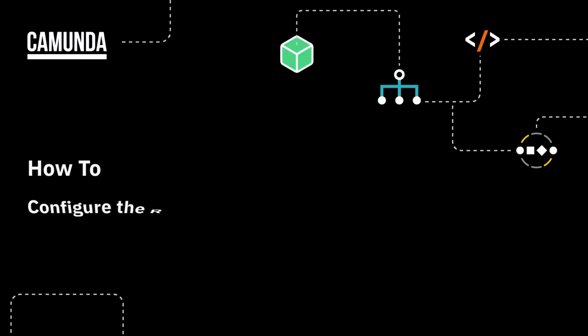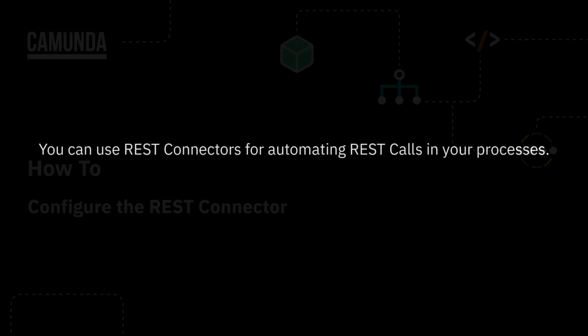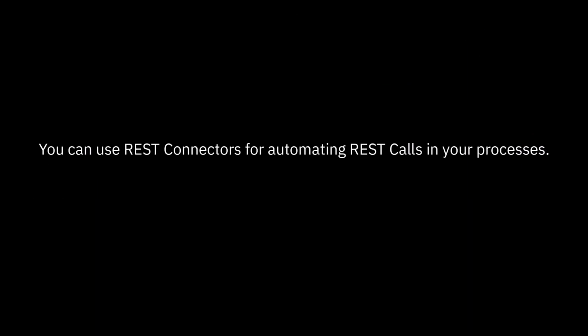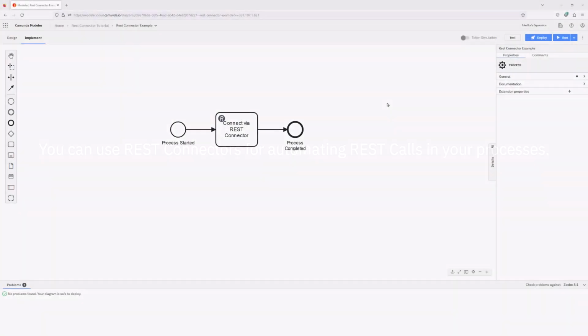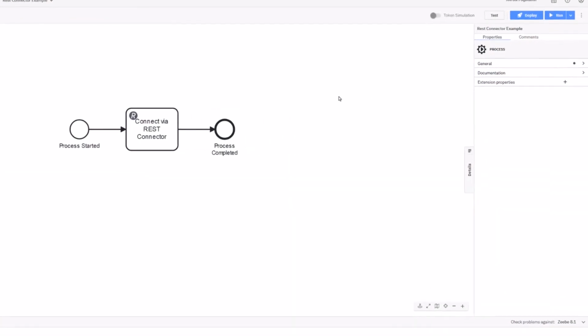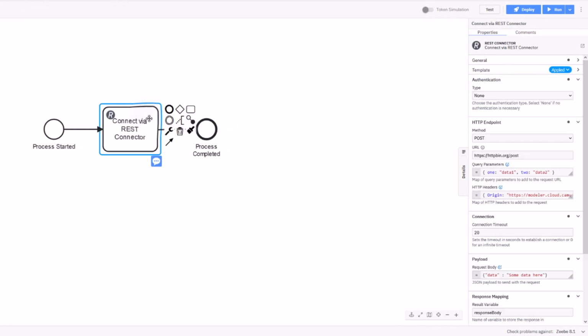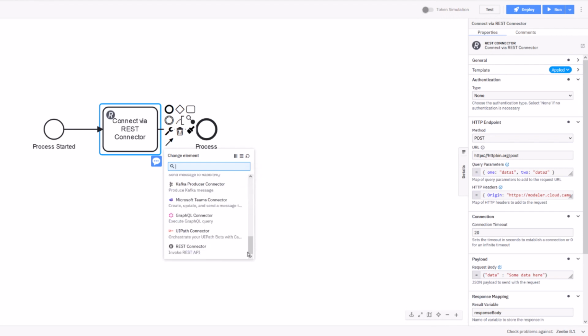Welcome everyone. In this tutorial, we're going to talk about the REST connector, which is an out-of-the-box connector that comes with Camunda 8. REST connectors are used for automating REST calls in your processes completely out of the box. To get started, just make sure you have a task, and make sure that task is set to REST connector here at the bottom.